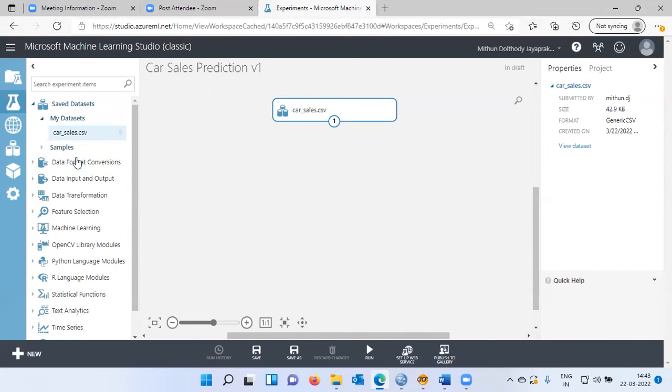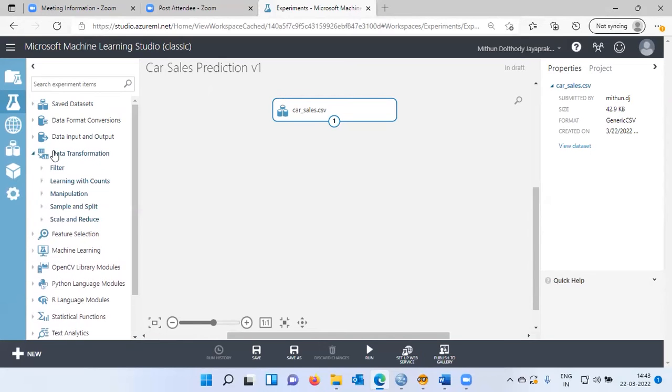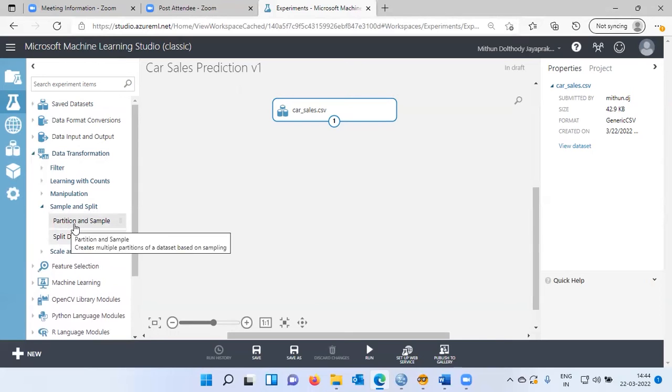How do we access select columns? Let me remove the expand option. You can see here, there is a module which is called data transformation. I'll have to expand data transformation. Once you expand the data transformation, you are shown 5 options: filter, learning with counts, manipulation, and then sample and split. Let me click on this. You are again shown partition and sample, and then split data.